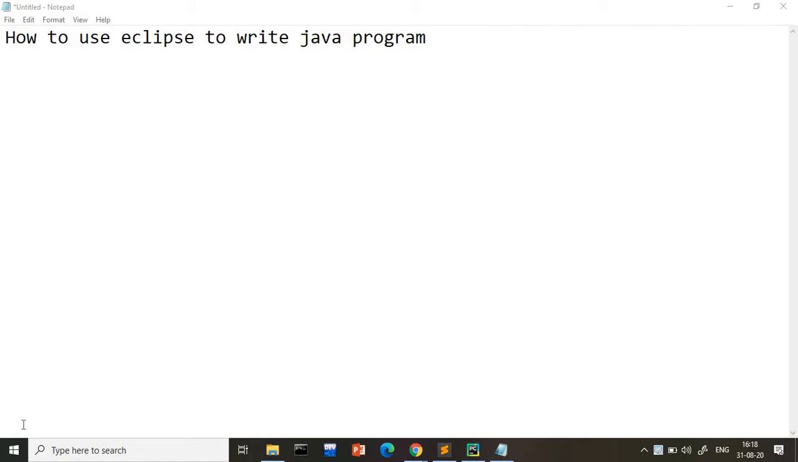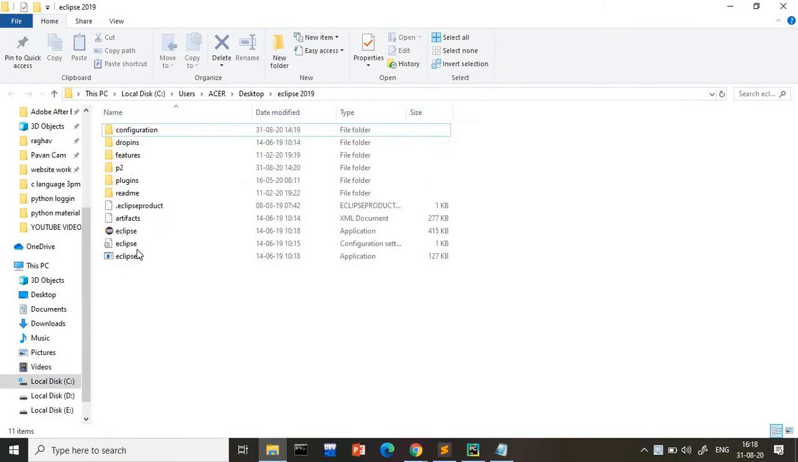In the Java tutorial series, today I am going to explain how to open Eclipse and how to write simple Java programs in Eclipse. So let's start with the examples. First of all, you go to the folder where you have saved Eclipse, and double click on that.